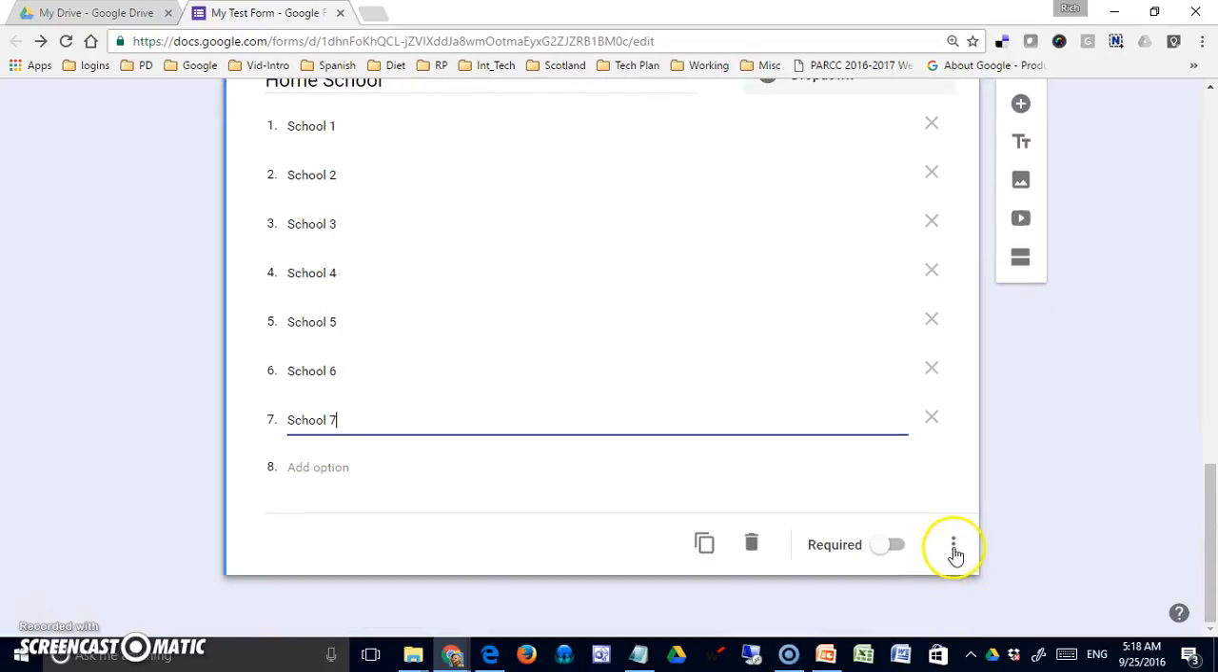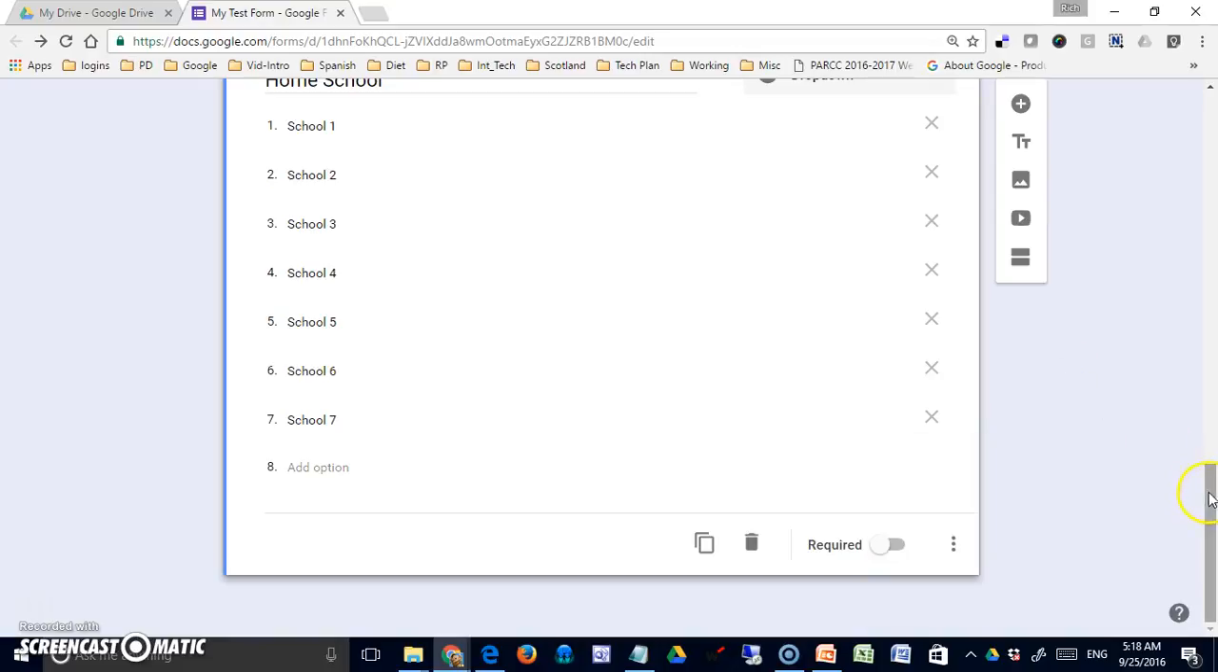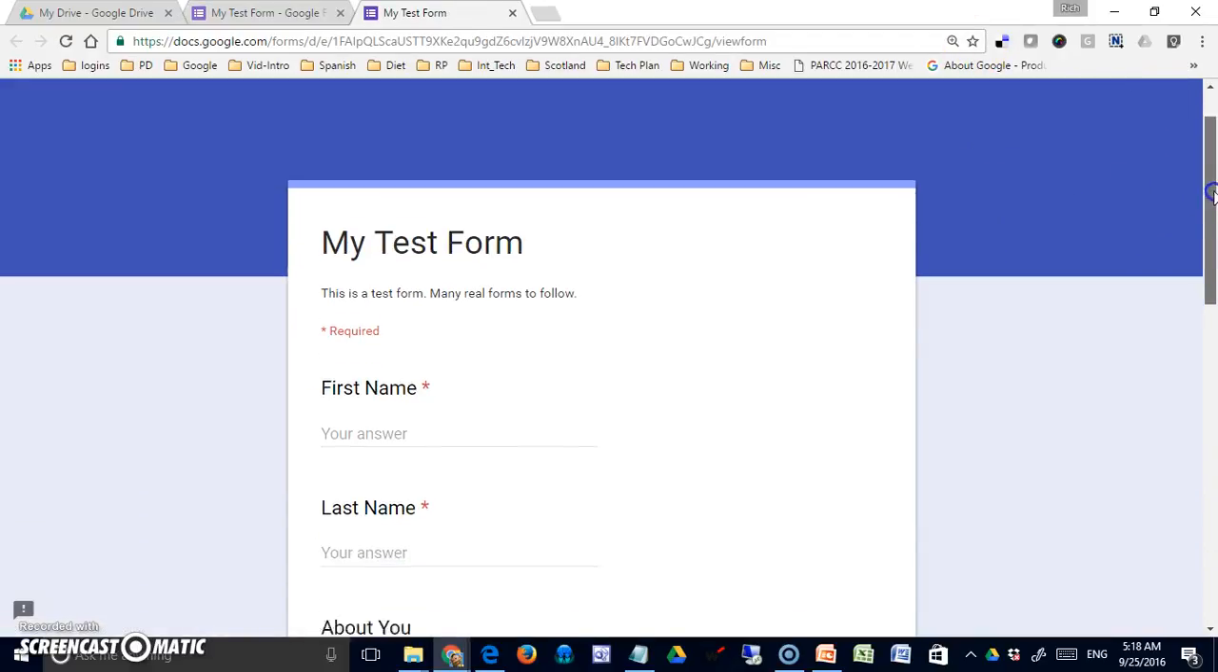So, available options, again, would be go to a selection based on your answer, so we could set that up. You could add a description, or you could shuffle this order if you wanted. Let's come to the top. Hit the preview button and see what our form looks like.